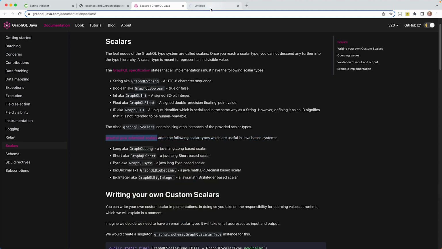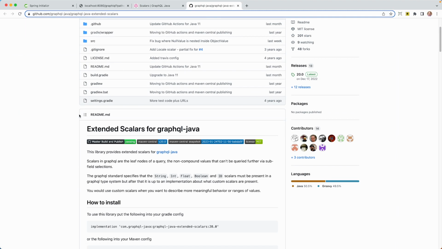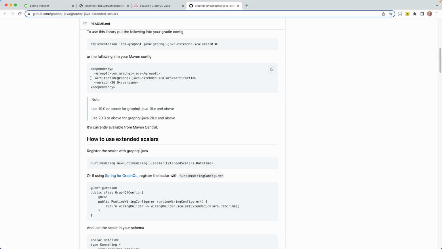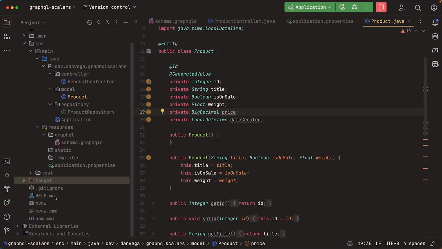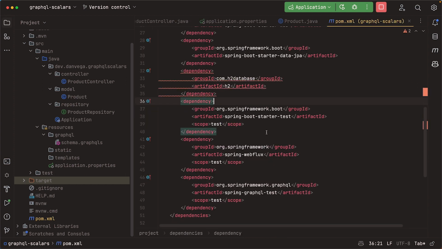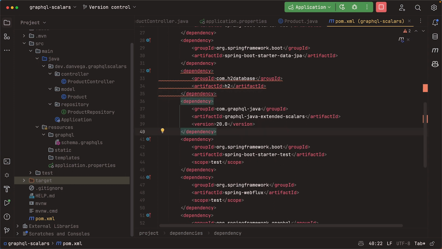So if I go ahead and open that up, you can see that it will walk you through how to pull this in for Maven. So this is the current dependency. I'm going to copy that. And then it talks about how to use them. So we'll bounce back to this in a second. So the first thing I want to do is just go ahead and include this dependency. So I'm going to say right here, we're going to pull that in.